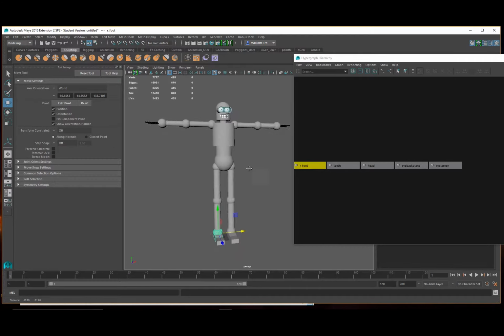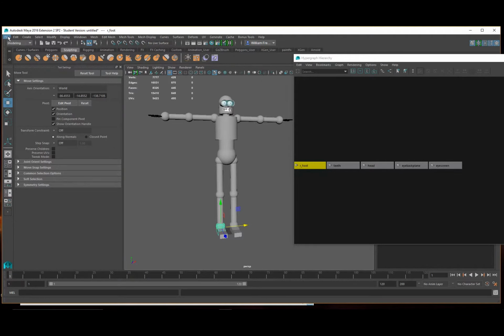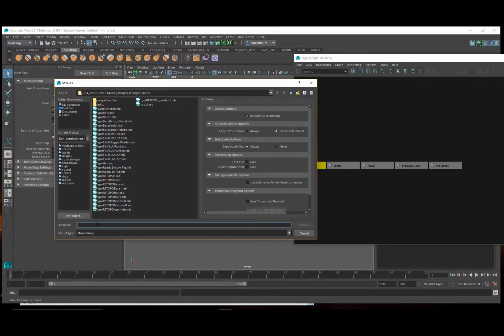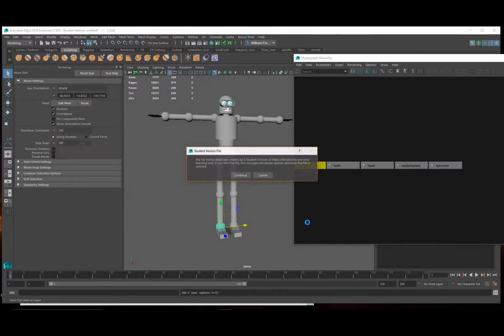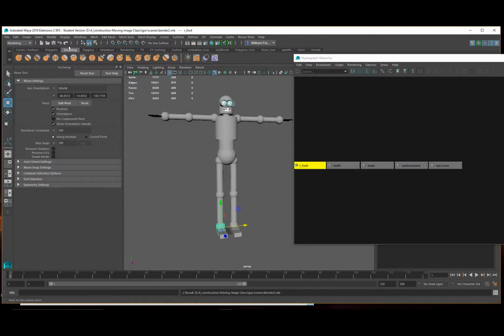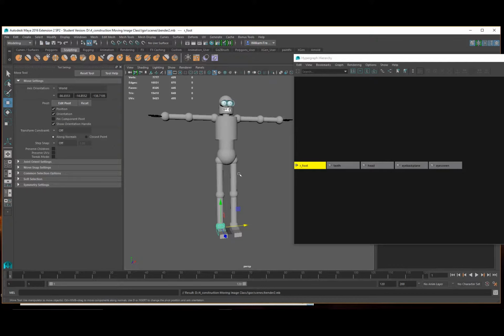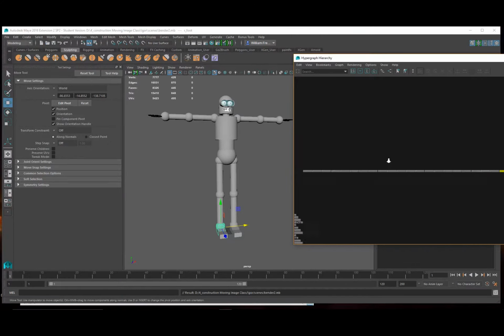Alright, let's save this. Save the scene, because if we crash now, we're going to lose some work. So this will be Bender 2. Continue. Go ahead and delete all by type history. Alright, now you can select all of this and go ahead and bind it.